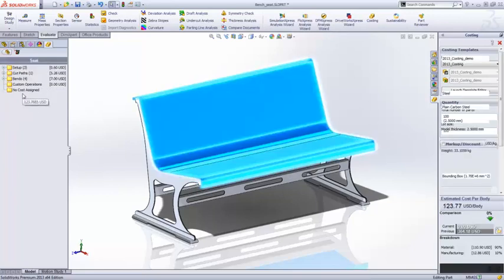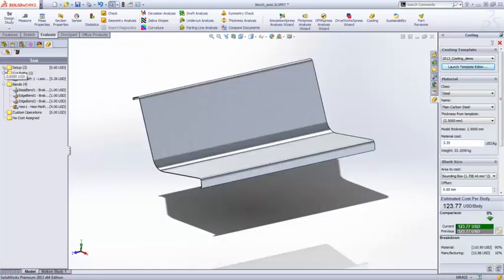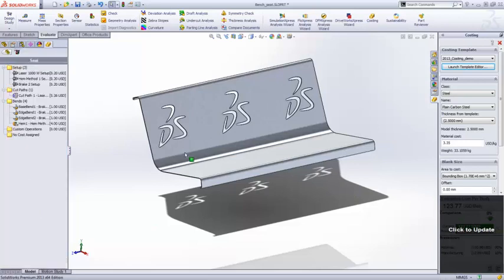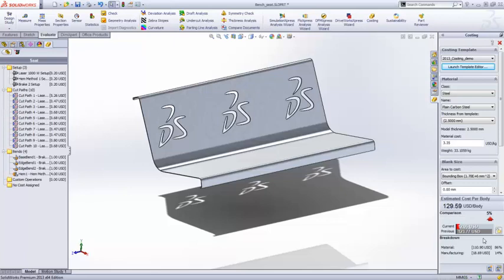We can drill down into each part with just a double click to review the feature cost breakdown or to add or modify operations. In this case, we're adding a custom pattern cutout to the seat. Once the cost is updated, a simple click returns you to the total part cost review.